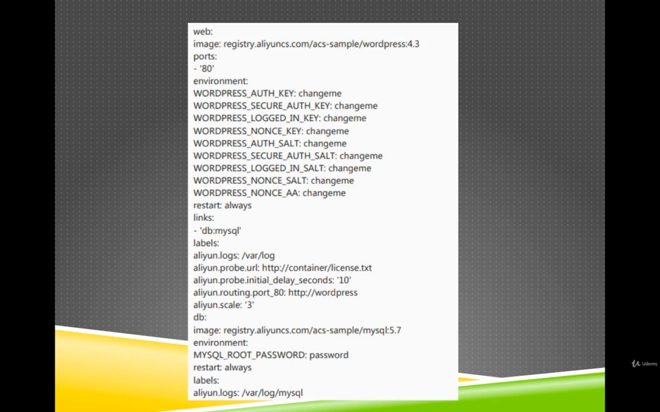This application contains a MySQL container and 3 WordPress containers. The WordPress containers access MySQL by using a link. The aliyun.routing.port 80-HTTP WordPress label defines the load balancing among the 3 WordPress containers. In this example, the application deployment is simple and the deployed application is of complete feature.